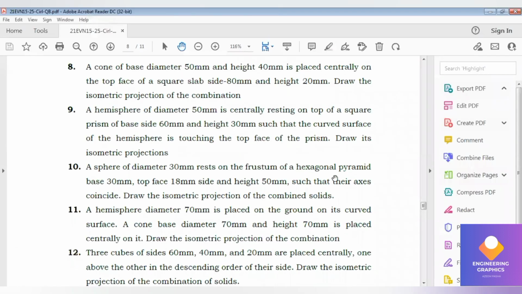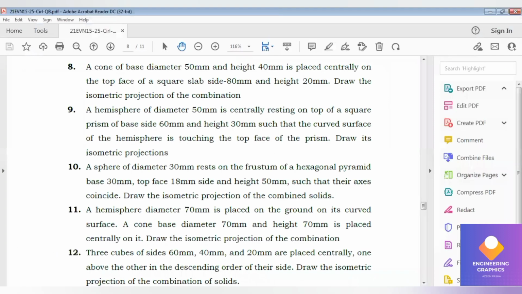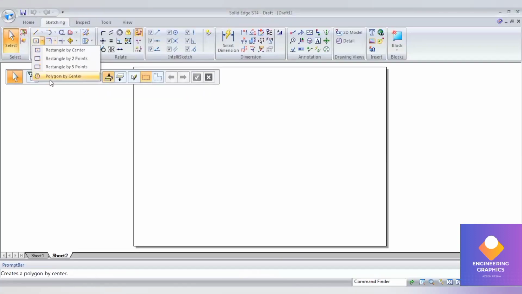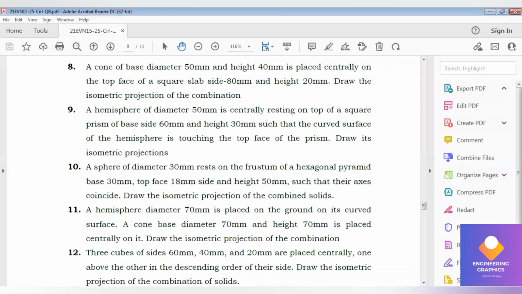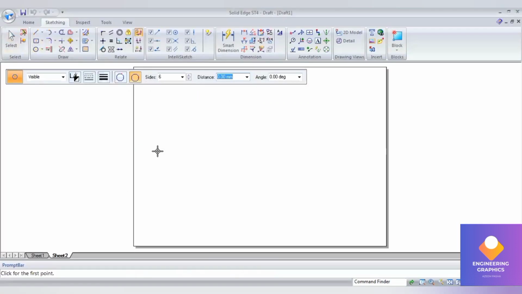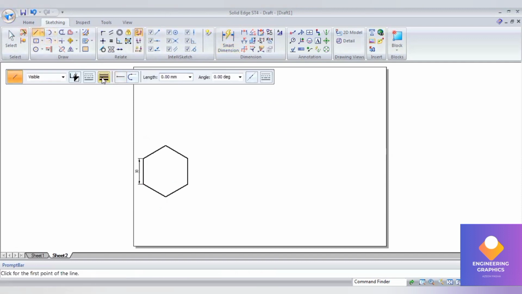Okay, now the next problem, it is a sphere of diameter 30 mm resting on the frustum of a hexagonal pyramid, base 30 mm, top face 18 mm and height 50. So that means for the frustum of a hexagonal pyramid, I have to construct two hexagons, one of dimension 30 mm and one of dimension 18 mm. So go to polygon by center, select six sides. Change the dimension to 30 and construct the box around it.